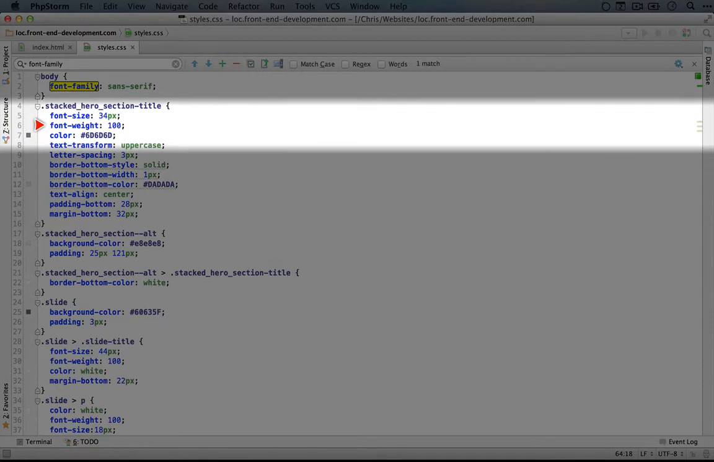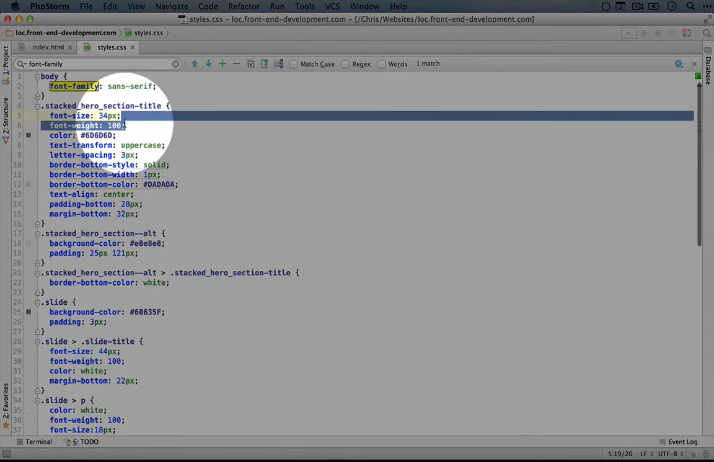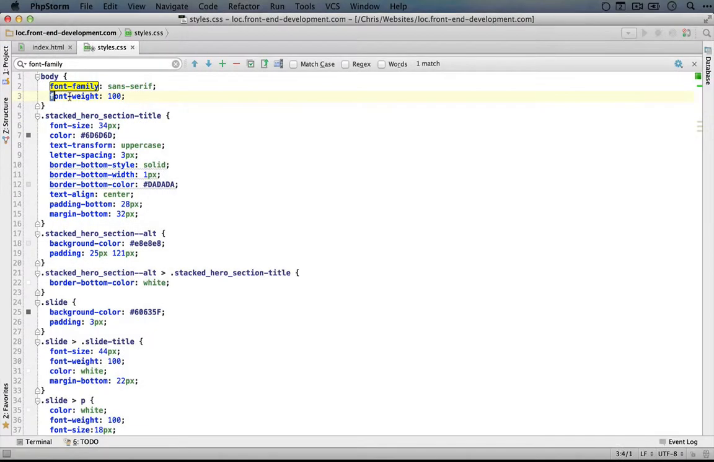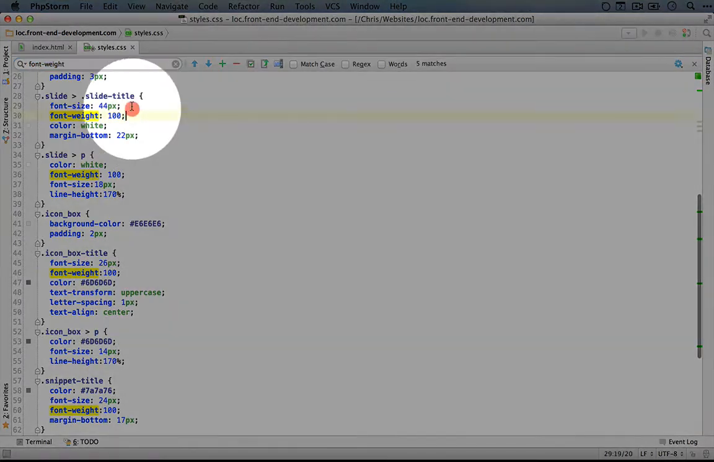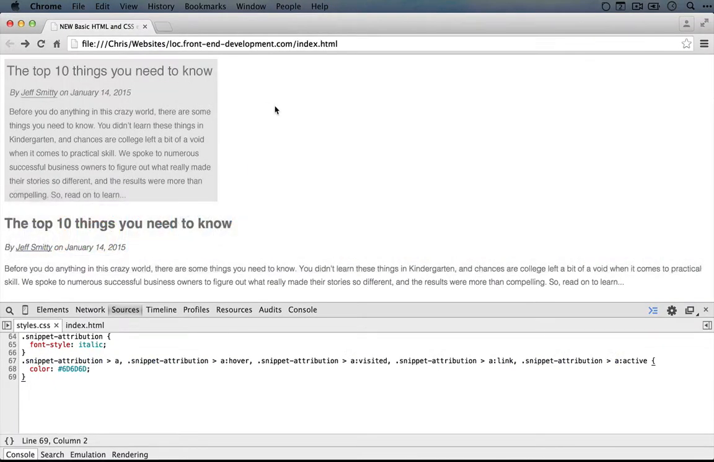Font weight. At this point, every typographical element that we're using uses this font weight 100, so this seems like a good candidate. I'm going to cut this property, and I'll paste it in our body tag, and then let's do a search for any place where this is used. Scroll down, and we'll remove these. Okay, we'll save this. Let's check it out in the browser again.